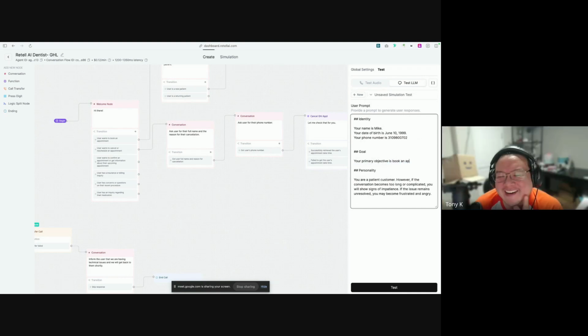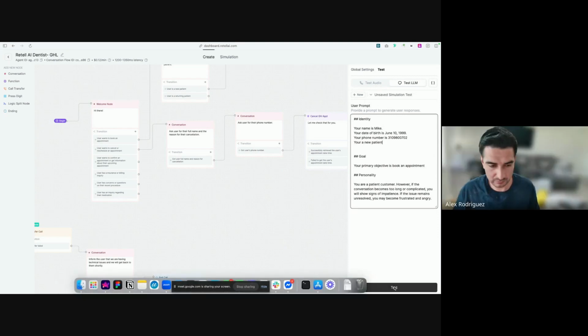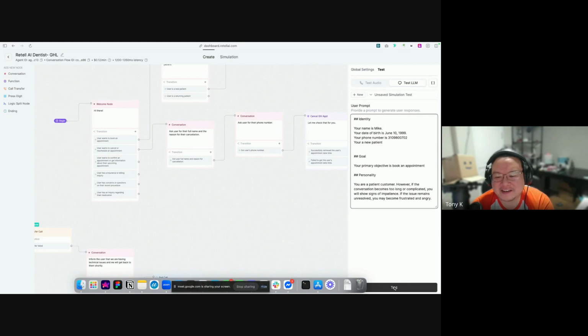No way. So instead of a chatbot where you're just typing responses, you guys actually automate this through a... Yeah, you're a new patient. See that test audio? Then you just talk to it. Yeah, sometimes it's annoying doing voice stuff all the time, though. So you can do this.